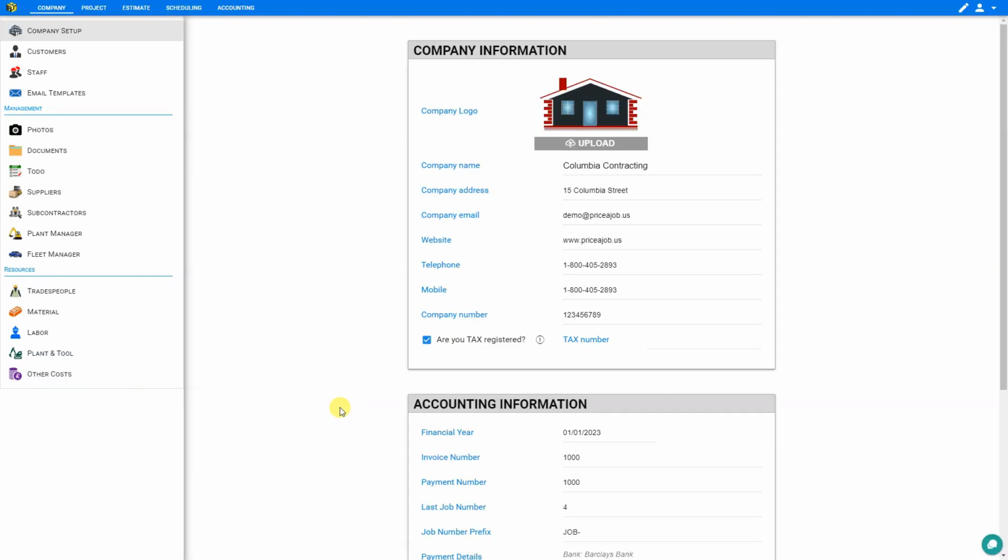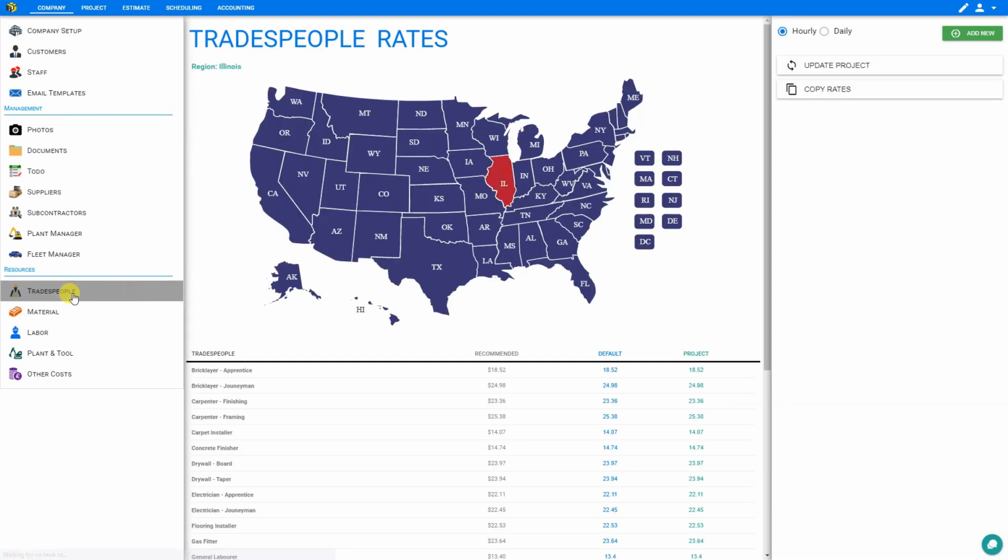To access your Tradespeople administrative settings, click the Company tab here in the top navigation bar, and then under the Resources section, select Tradespeople. Here you'll find a list of the most commonly used tradespeople in the construction trades, along with their recommended rates and both default and project rates that you can use within the Price a Job system to calculate your estimates. There's also a regional map of the US that will automatically modify all of these rates depending on the region that you're working in.